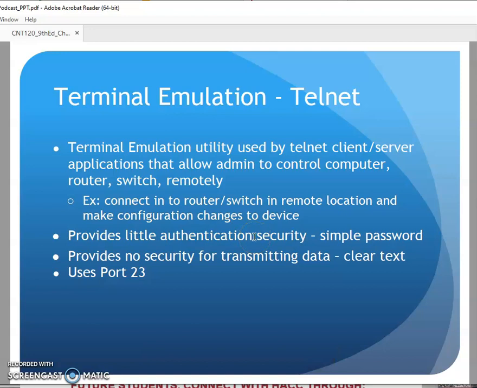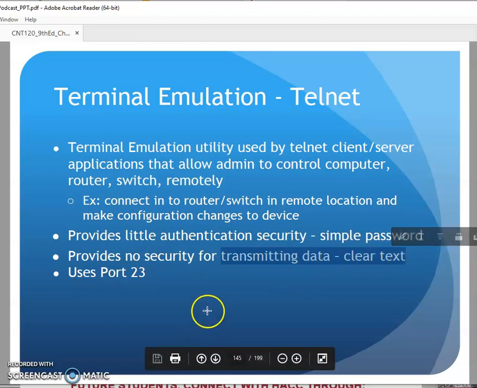Telnet, this is old school. This is the old school connection to devices like routers and switches. Simple password access, that's it. The problem with this is clear text. This is clear text transmission of my data.